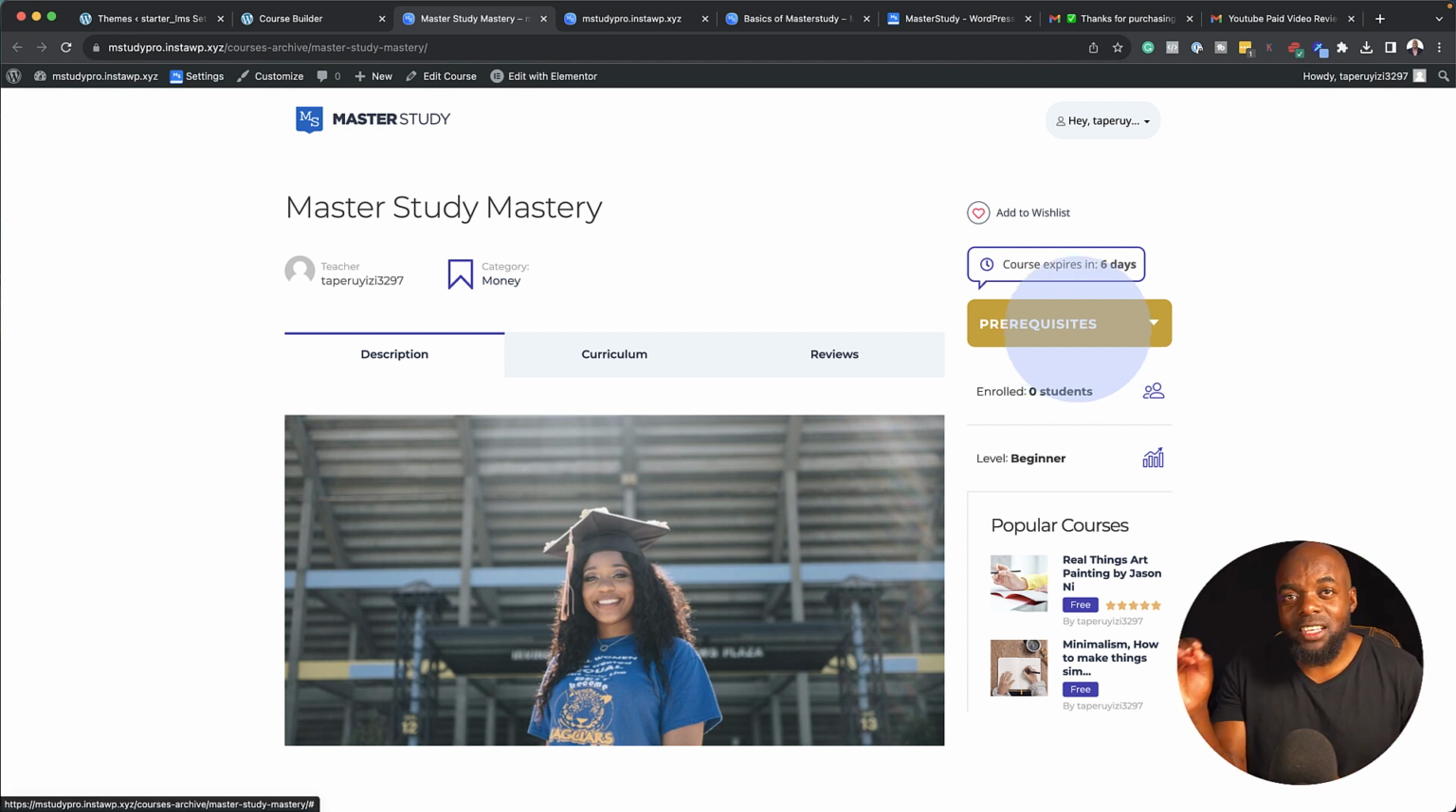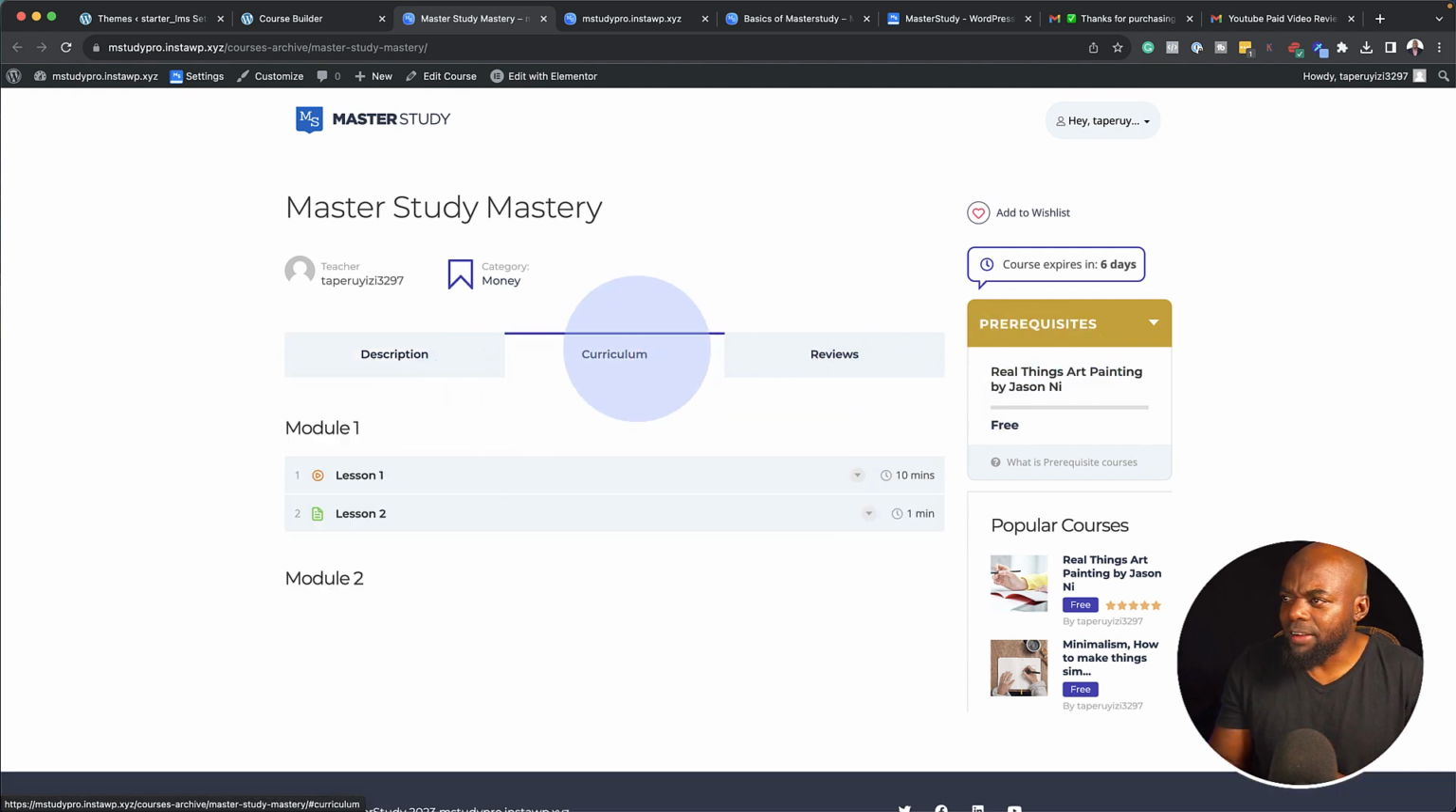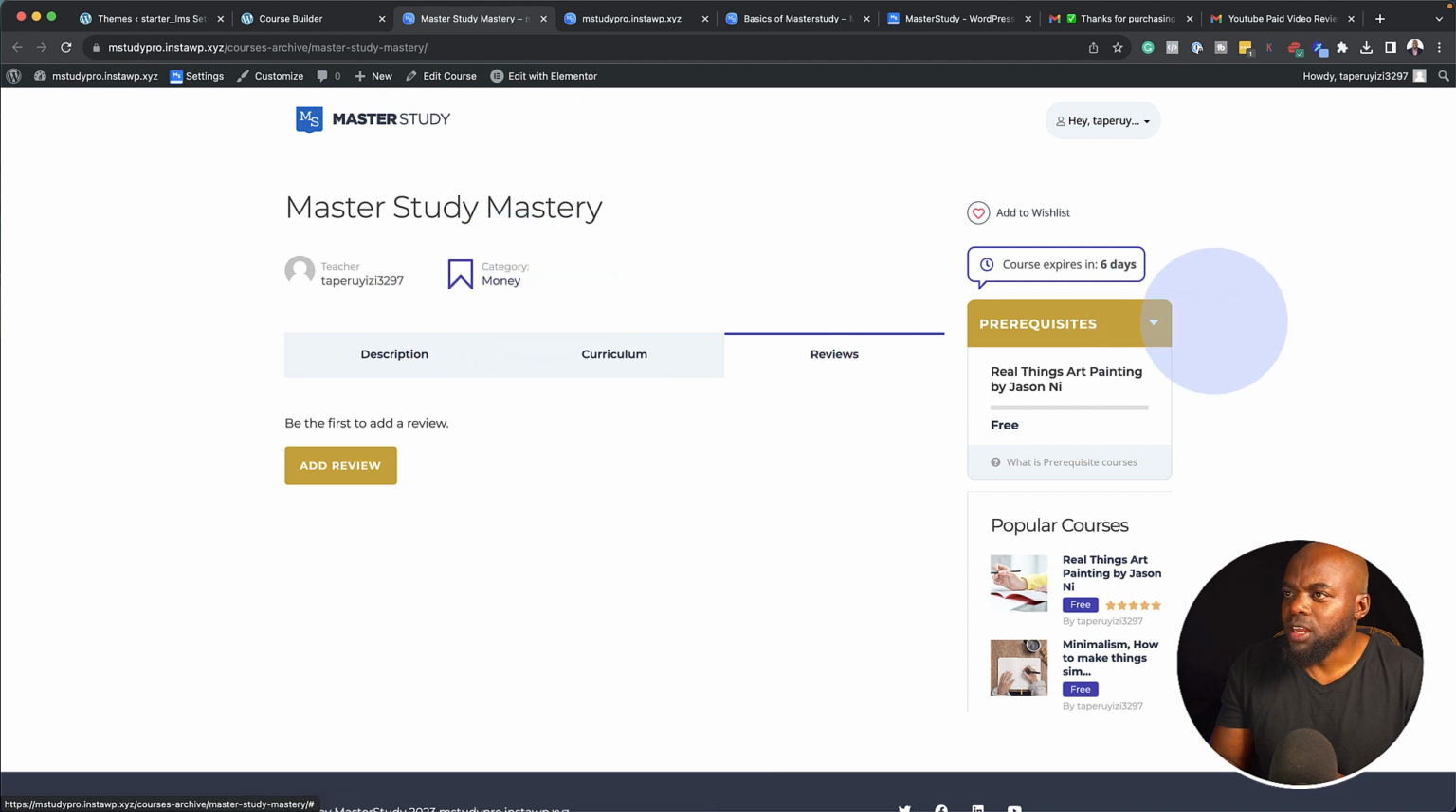Now, I haven't really seen these features on the other LMSs. So this is very, very unique to MasterStudy. All right, so let's come over here to prerequisites. You can see here that there's a course here that we need to start off with before we get started. And again, here we have our curriculum, we have our reviews, and so on.